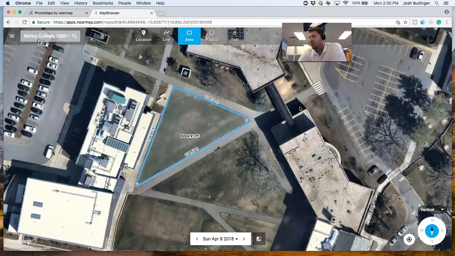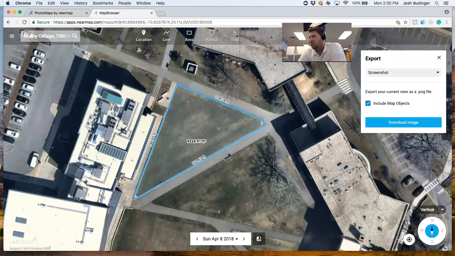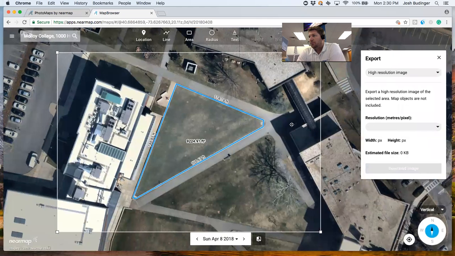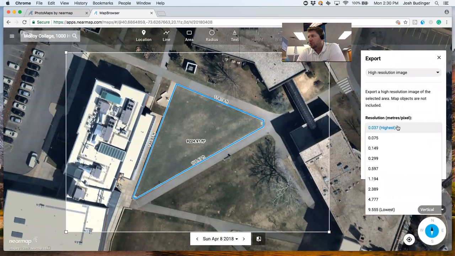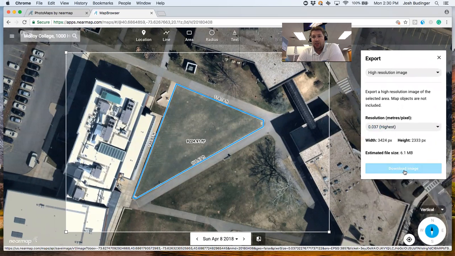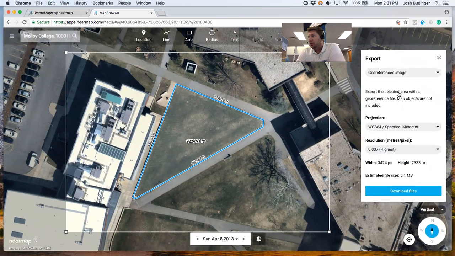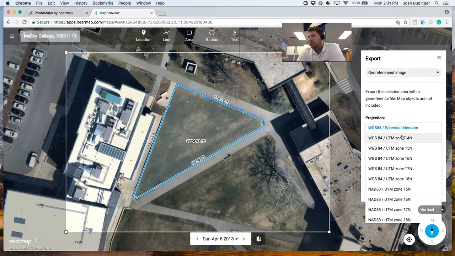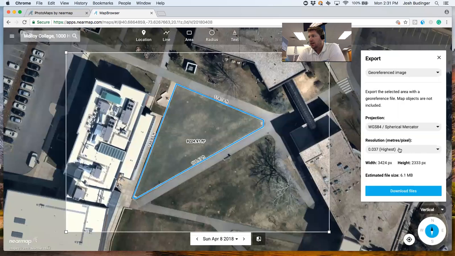And then if I wanted to go ahead and export that, I click on export and do screenshot, including the map objects, which will show the measurements there. If I just wanted a high-res export or a geo-referenced export, I could click on one of those. It'll bring up the box, and then I can adjust my resolution and click download, and that will download the high-res JPEG. If I want to include the coordinates, I can click on georeferenced image where I can adjust the projection. I can adjust the resolution and then save that JPEG as well. It will come with a JGW file, which will make it a JPEG 2000.